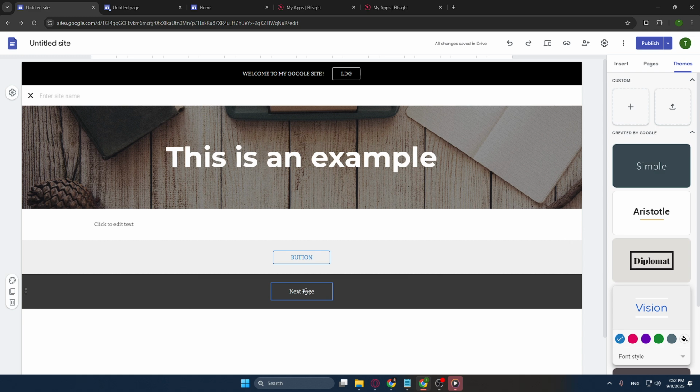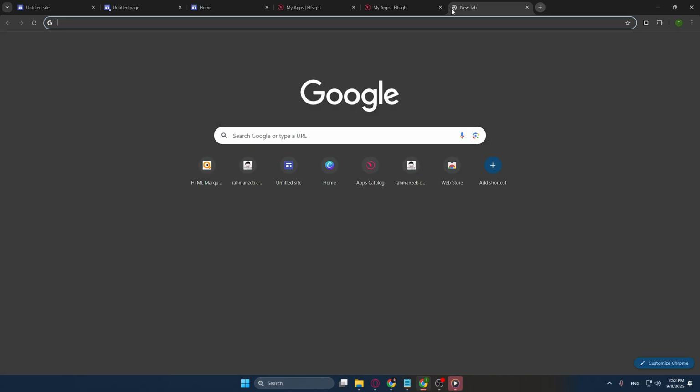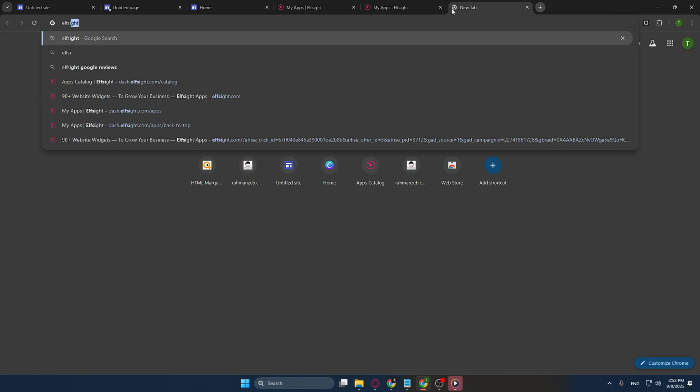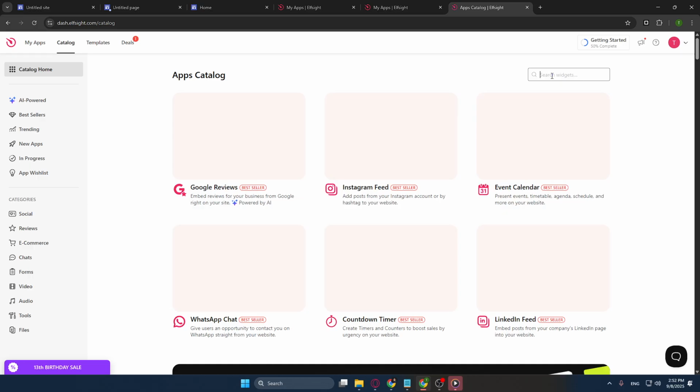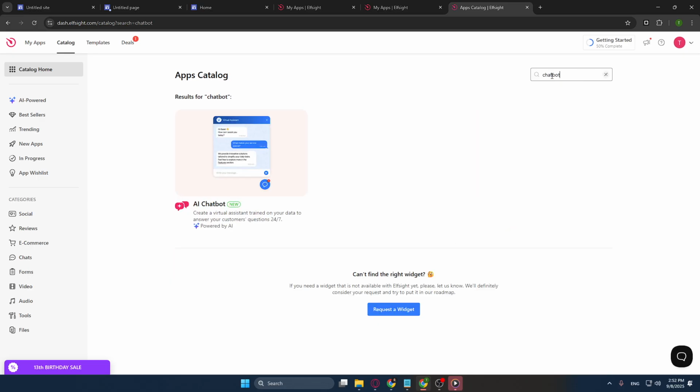Next up, we'll be using a fantastic tool called elfsite.com. This website offers a wide range of widgets for enhancing your site, and today we're focusing on their AI chatbot feature. Once you're on elfsite.com, simply enter chatbot into the search bar. You'll be presented with many customizable templates specifically for chatbots. Take a moment to browse the options. Pick a template that's appealing and fits your site's aesthetic.